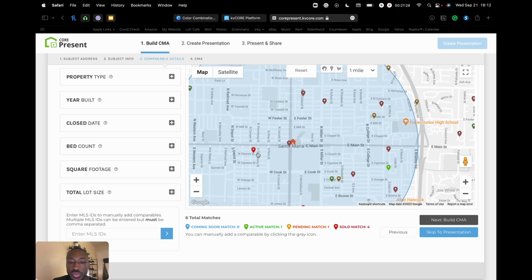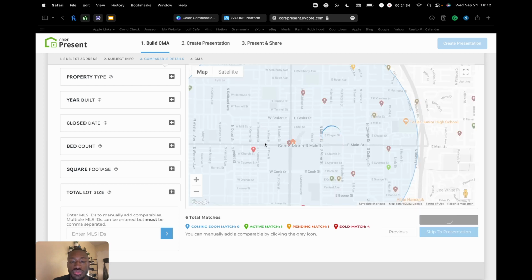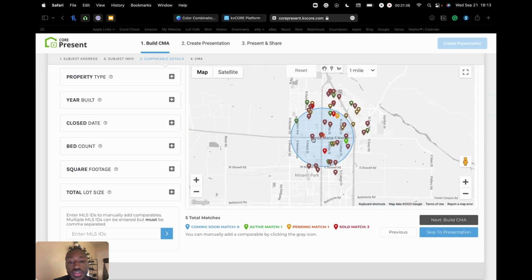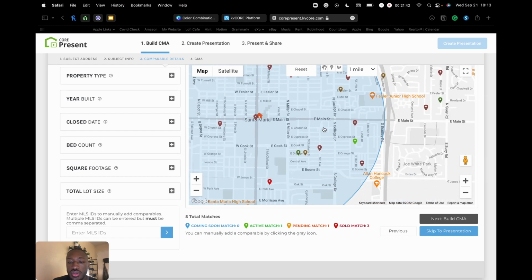If you want to remove a comp from your CMA, you can click on that icon, press remove, and it will take it off. And as you can see, the marker changed back to a darker icon. So that's what the difference in colors mean. So as you can see, darker green means it's not being considered as a comp, but the lighter green is considered as a comp within my CMA.